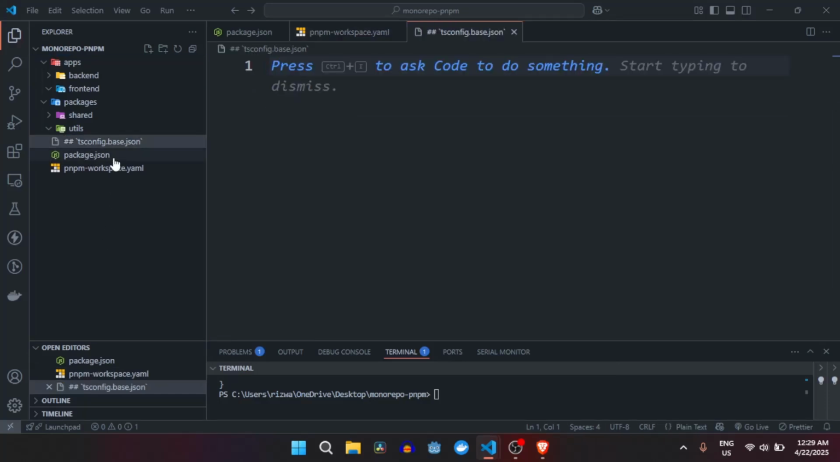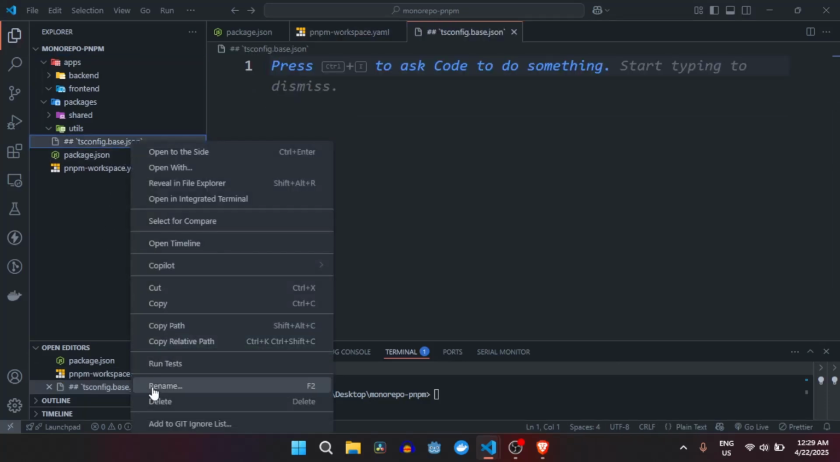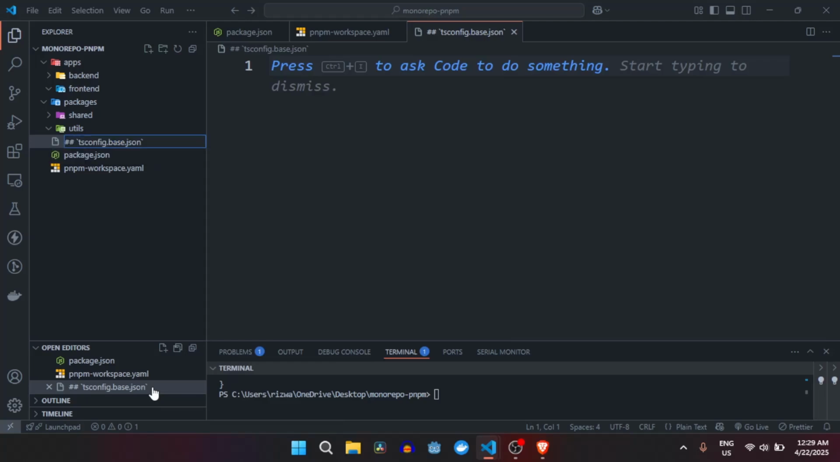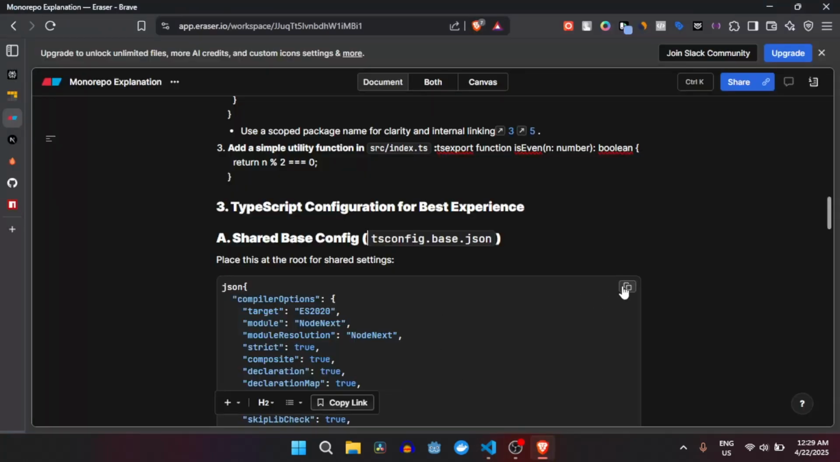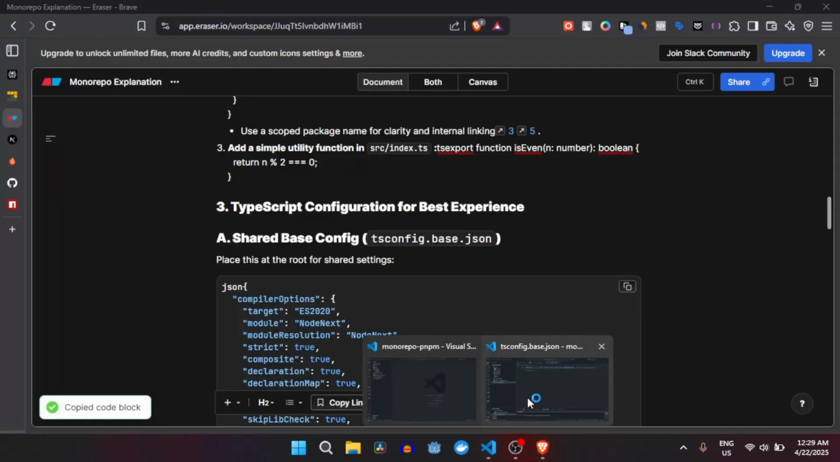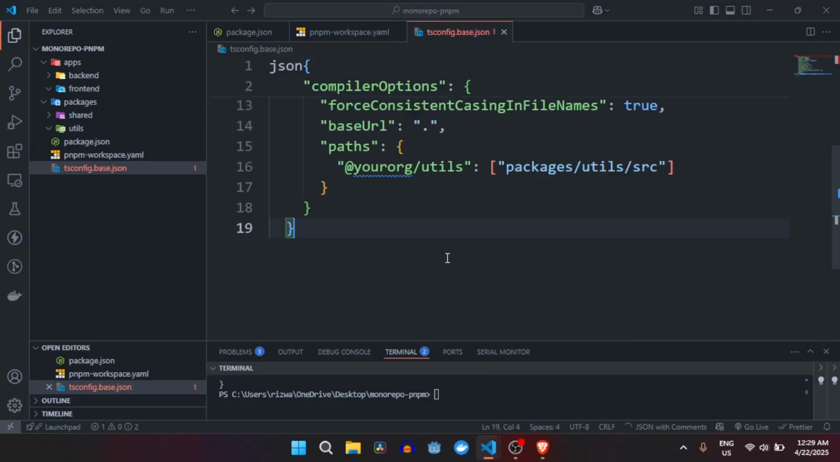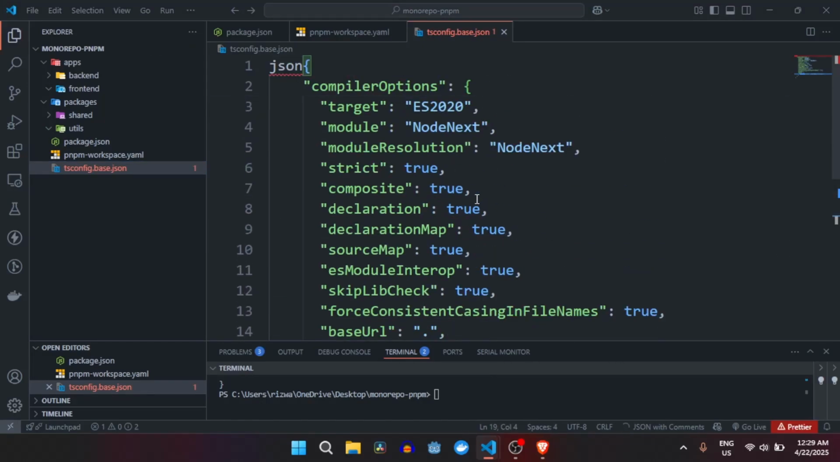What has happened here, let me rename it. Okay, now it's done, and let me copy the code from here. Now let me explain everything. It's a JSON file here, let me remove the json from here.